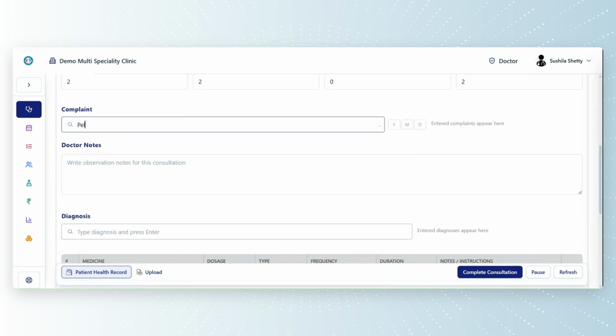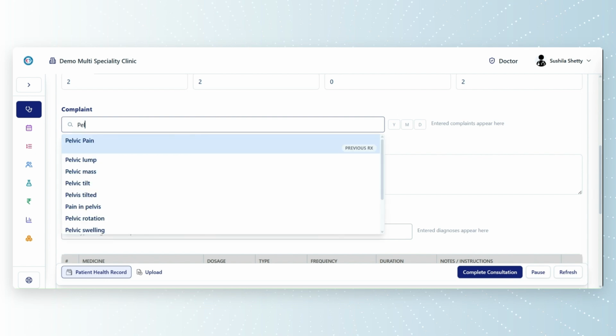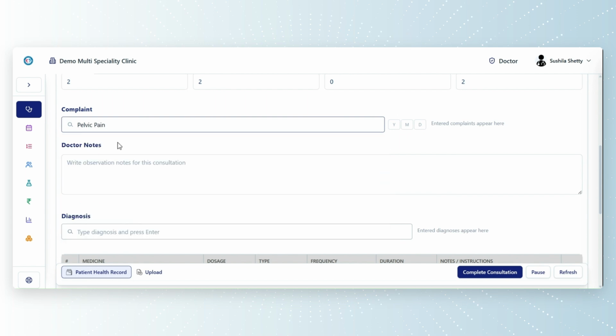As I begin entering my complaints, the patient's complaint or diagnosis, you will notice that the system is providing me auto suggestions. These are intelligent auto suggestions which are powered by SNOMED CT. Say my patient is complaining of pelvic pain since last 5 days.